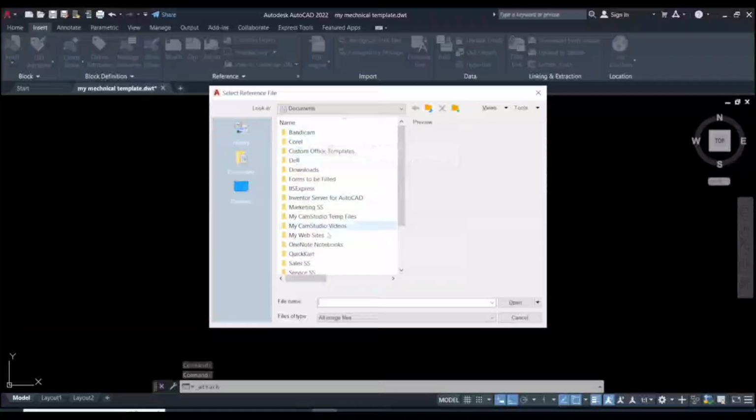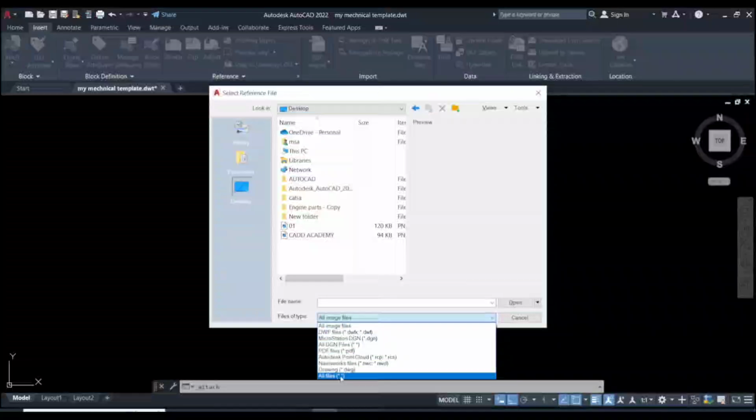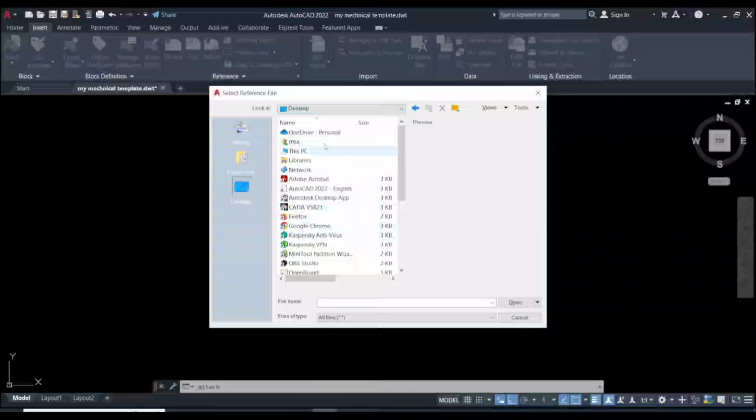From here, browse where you have saved your file, or which file you want to open, and select that one. Our file is at present on the desktop, so here I will click on Desktop. Now from here you can see file type. You can select here All Files or All Image Files. All Image Files means it will show only the image files. If you click on All Files, all the files on the desktop will be shown here. Okay, so first I will click on All Files. So you can see here all files which are present on the desktop are shown here.